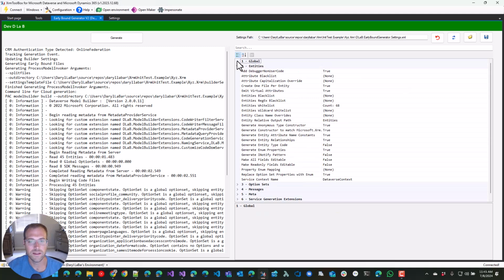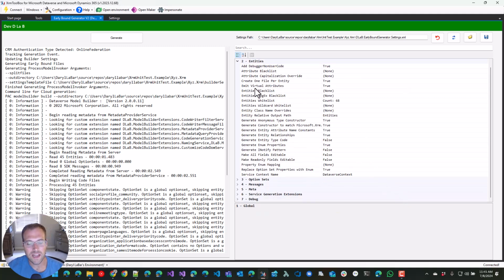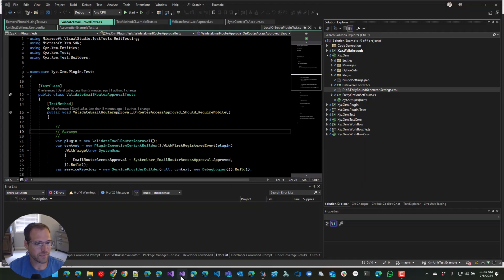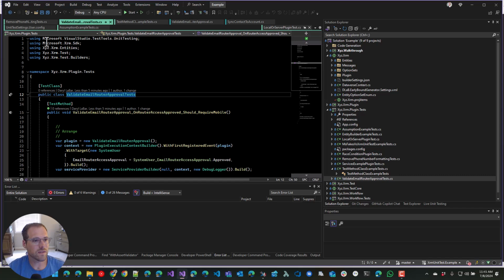All right. We have entities and object sets, and then we're done. Everything that I can teach you, I've taught you. So add debugger non-user code. Sometimes when you're debugging things, you step into the property, and you don't want to step into the property when you're debugging things for an entity. So I go look at the entity here. Let's go find an actual class.